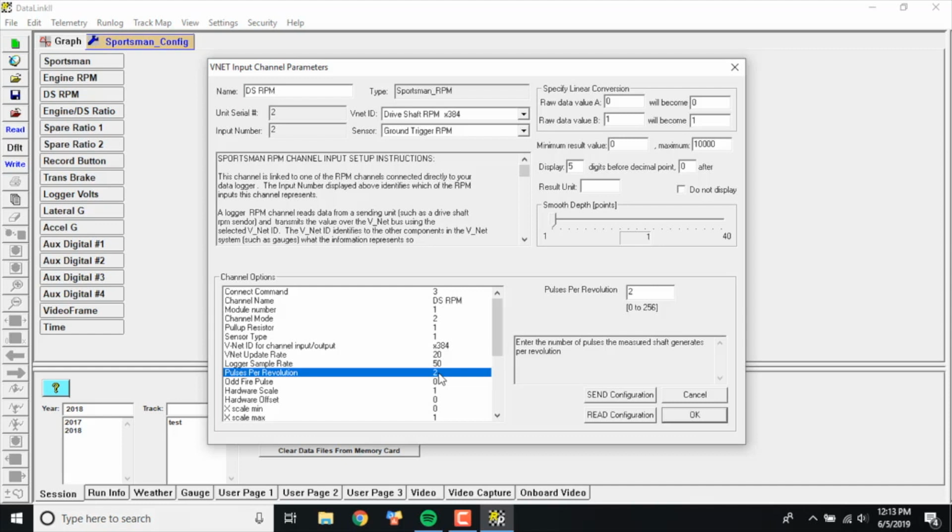So in this case, we're going to go ahead and upgrade this to an 8 magnet. I'm going to make sure it's highlighted in blue here, and then I'm going to go just to the right here. It's going to say pulses per revolution again, and allow me to type in here. So I'm going to erase the 2, and I'm going to put an 8.